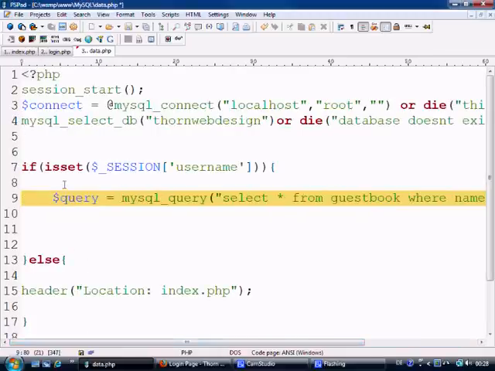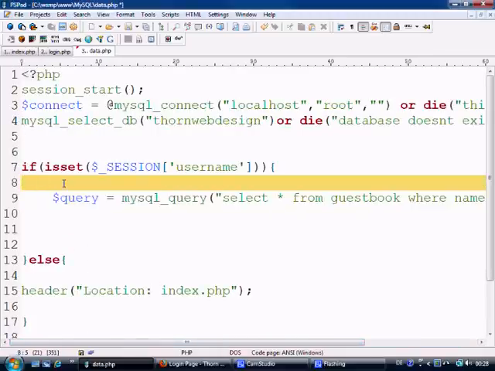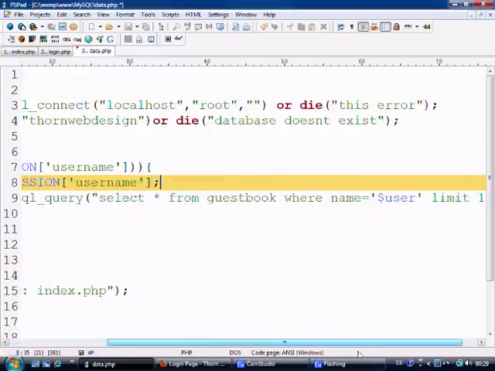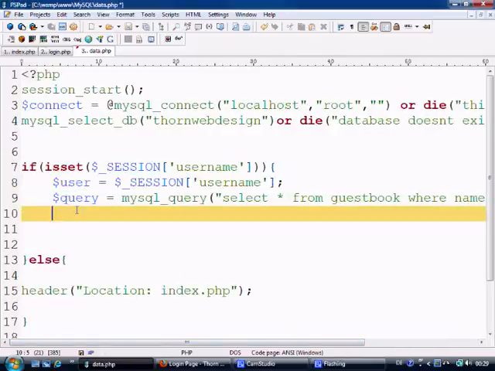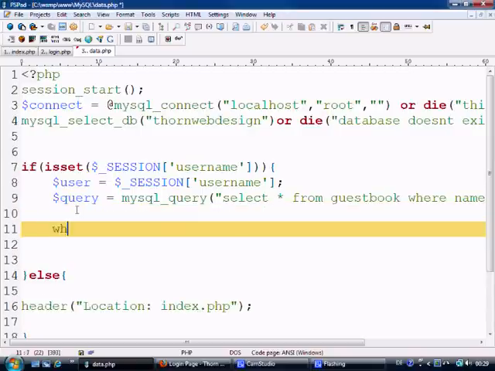And what we do come down here is we say user equals session username, so we're putting that into shorthand, which is what it is. Okay, so that's done. We don't need num rows because we've already tested that it's the right person. So we say while, which we don't need to, but I'm just doing it for the sake of it because we did it in the last tutorial.